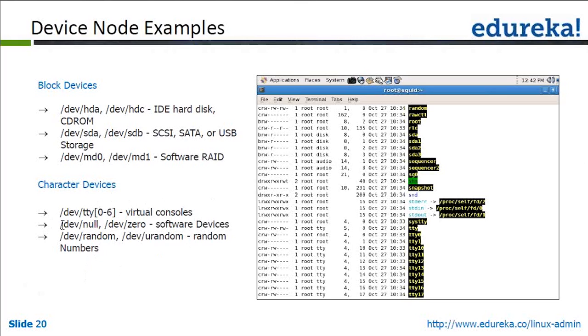Another one is /dev/null. Usually this is like a black box. It is used in applications where, whatever output comes, you either want to save it somewhere in parallel or completely delete it from the system. Redirecting that output to /dev/null will completely delete it from the system. It's like a black box.